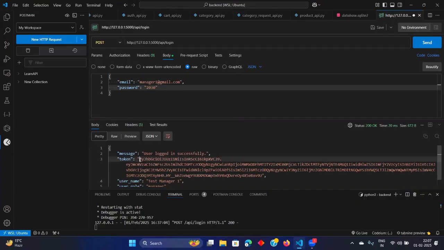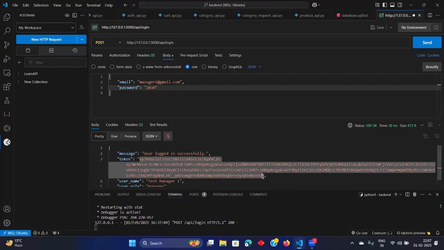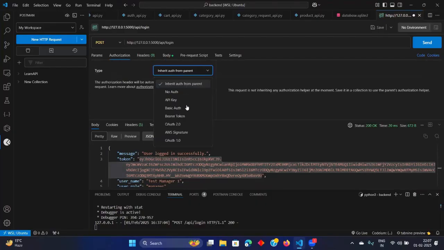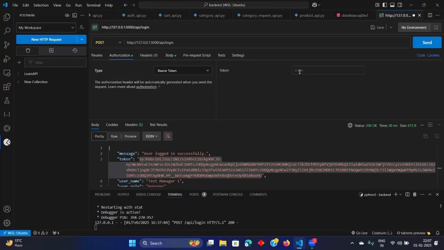Yes, so let's just copy this. What was the issue in this? I don't know, right? I just refreshed it and it worked. Might be Postman issue also. Okay, so let us now copy this authorization Bearer token, paste it here.